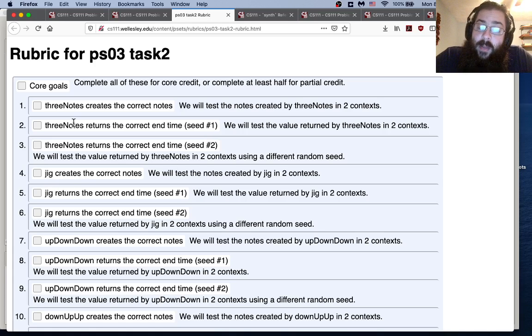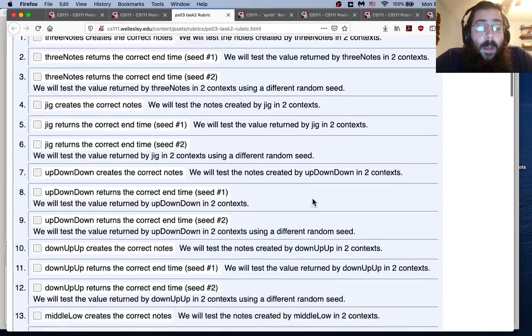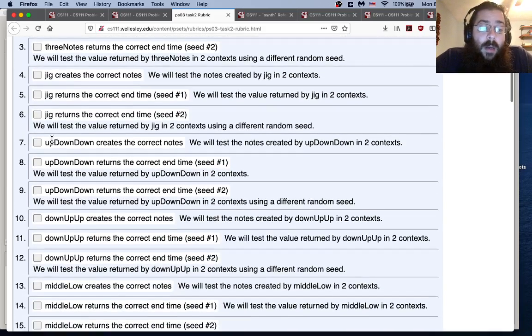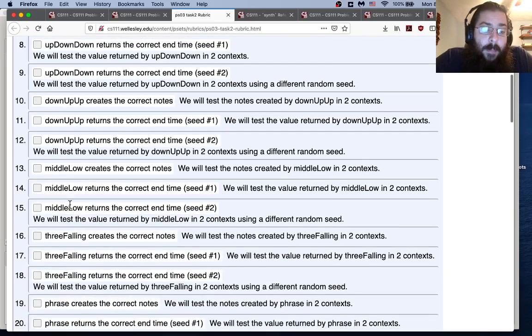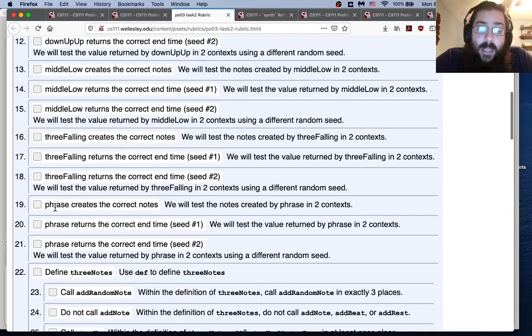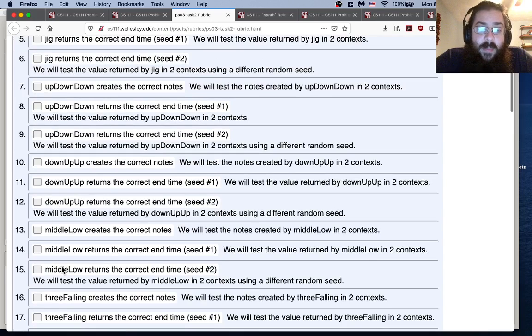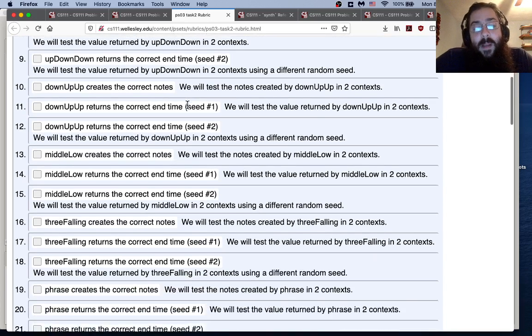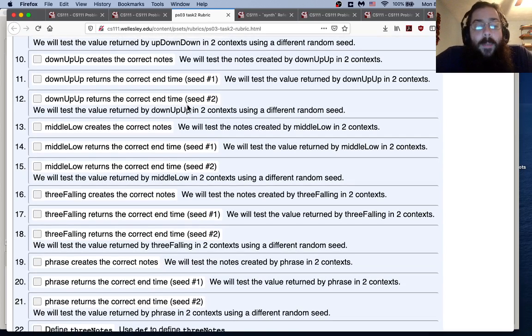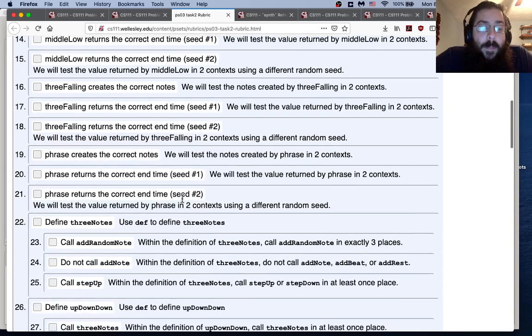Jig, just like 3 notes, should also create the correct notes and have the correct end time. And again, we'll test it with different seeds, and with each of those seeds, we'll test it with different parameters. Guess what? Our up, down, up, middle, low, 3 falling, and phrase functions, all of these functions that we told you to define, they also better create the correct notes and return the correct end time, right? So we're just checking that things work, basically, with all of these different goals.